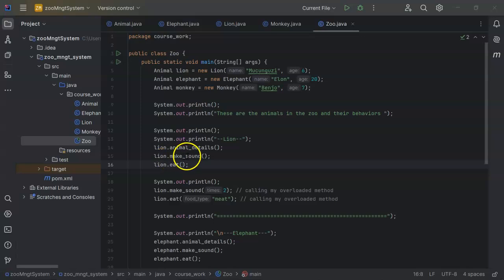Then this one makes sound. It is an overriding method, so it will print the sound which we defined in the subclass. And then this one will also print the overriding method that we defined in the subclass. I printed this line to create space, and then these are my overloaded methods.